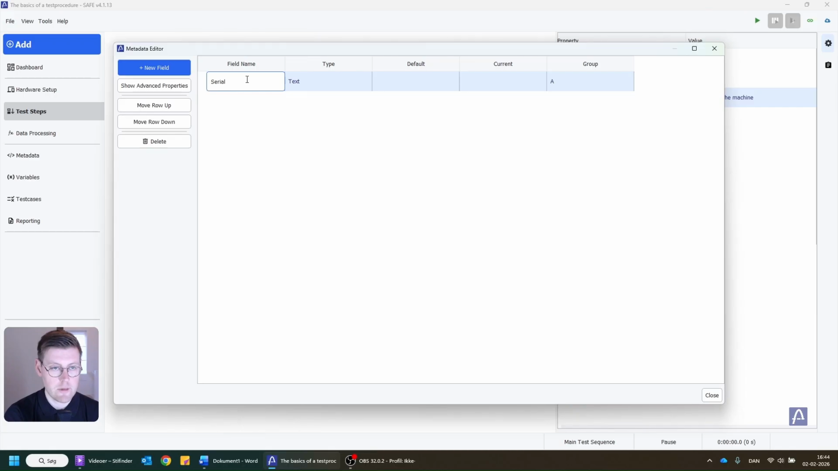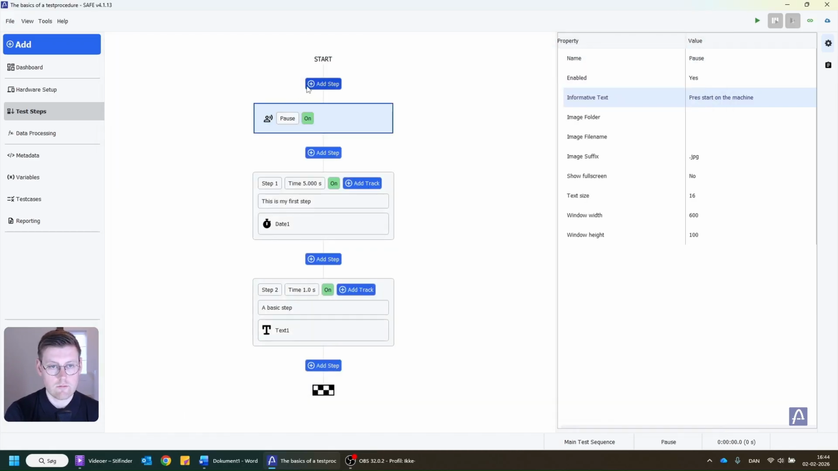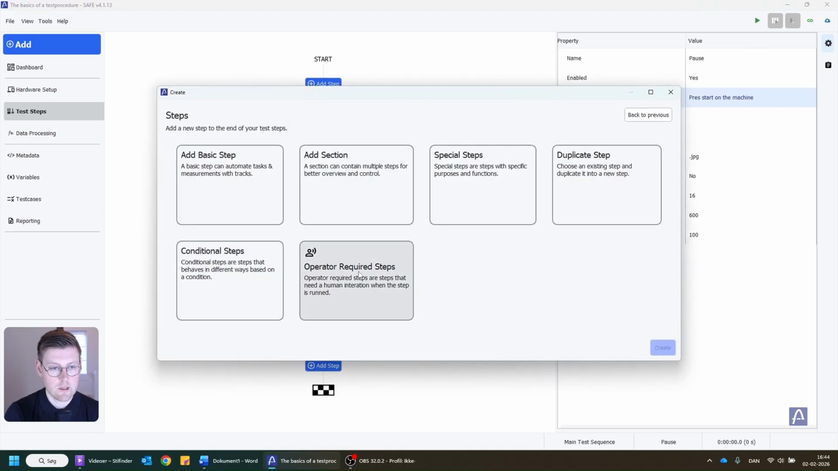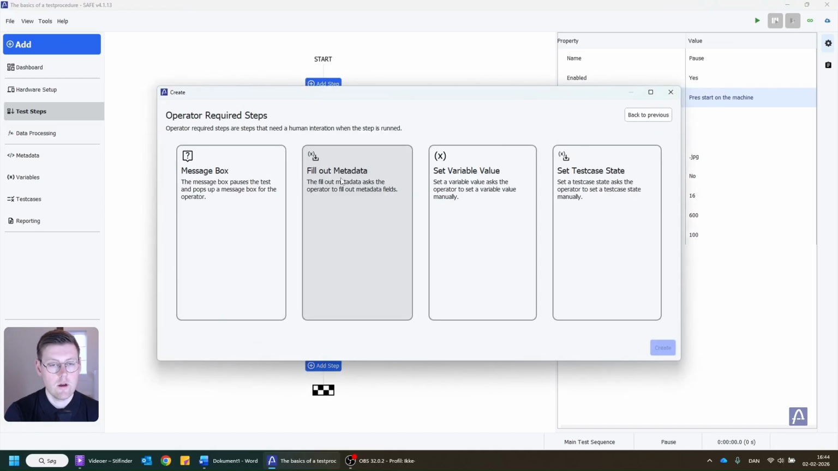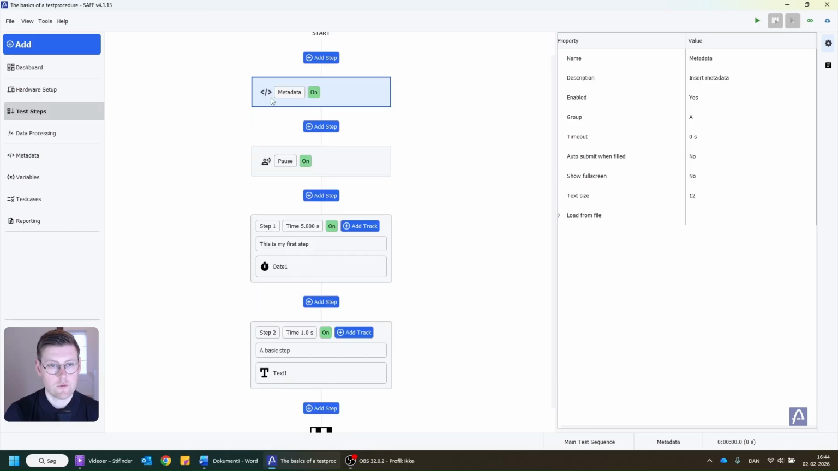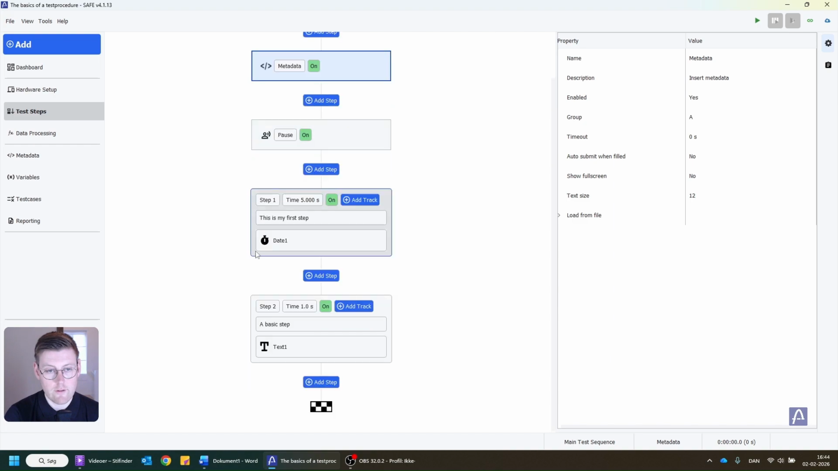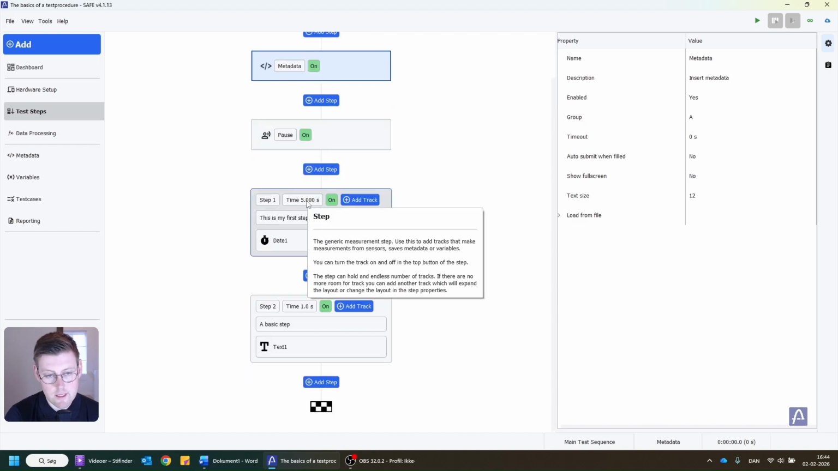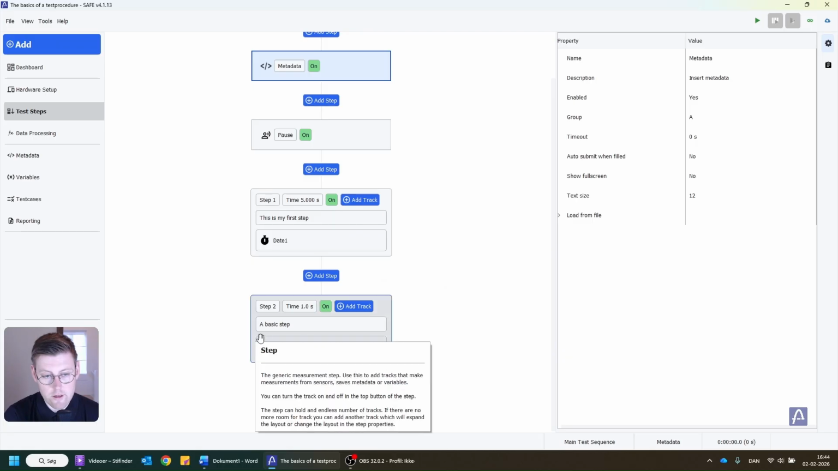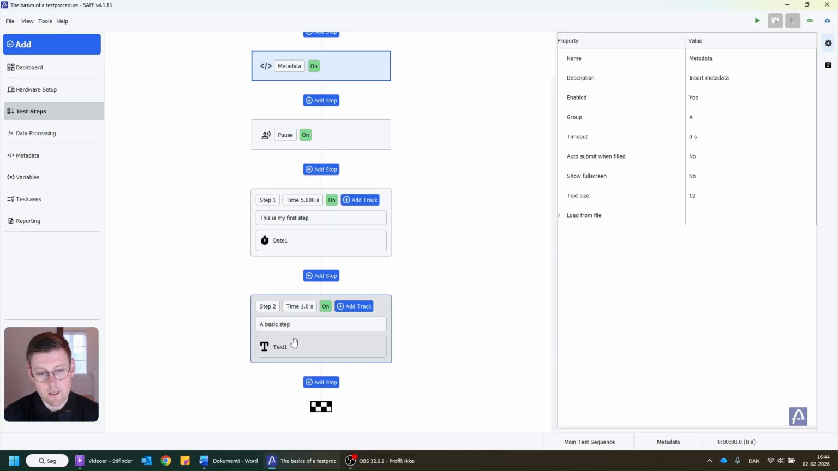Or it could be, let's have a metadata step. It could be that you want your operator to key in the metadata. So here the first thing that happens is that we want the operator to write our serial number. We want the operator to press start on the machine, and then we have some automated steps that in this case log the date and then log the text test report.